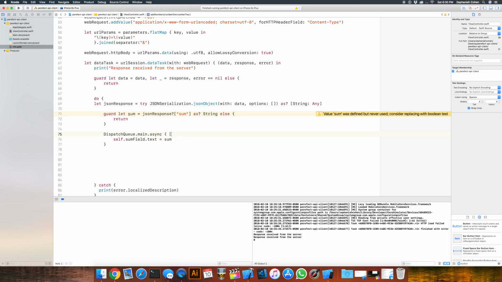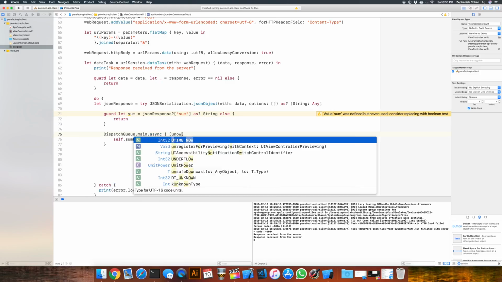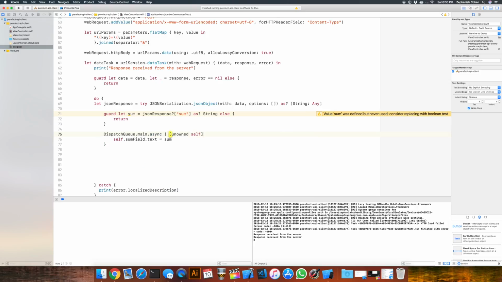And just to avoid any potential retain cycles, I'm going to do an unowned self here inside that closure so we don't have any potential problems there. Let me just close this off here. Let me just build this, make sure we have no warnings. There we go. Okay, a little bit of a delay.